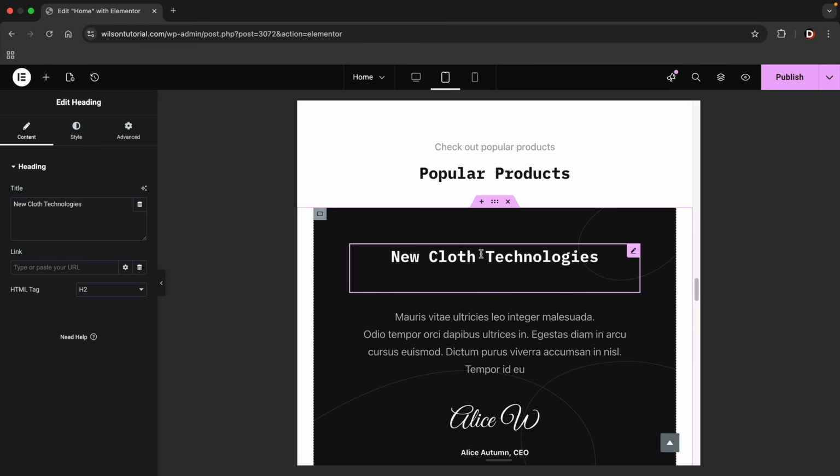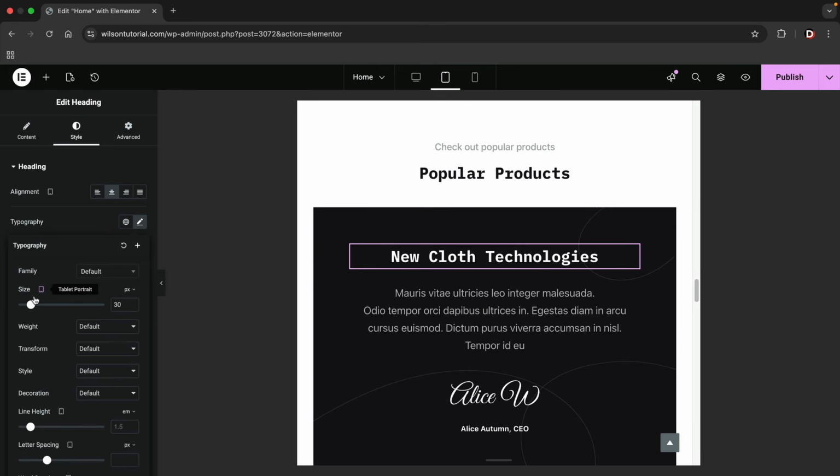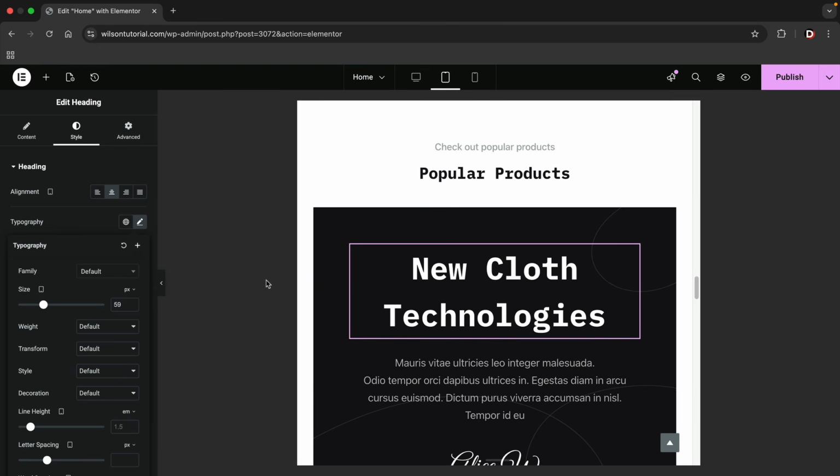So for example, maybe for this specific text, you want to make this text larger. So for the style section under typography, I'll make sure the tablet portrait is selected, and then we can increase the size of this specific text. Now again, this is only being applied for the tablet devices.